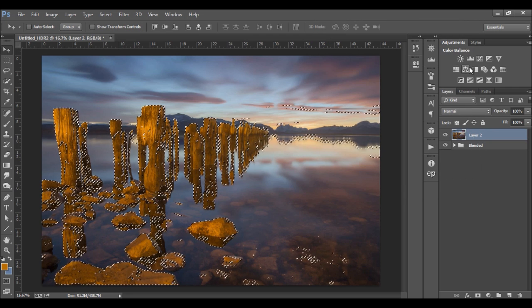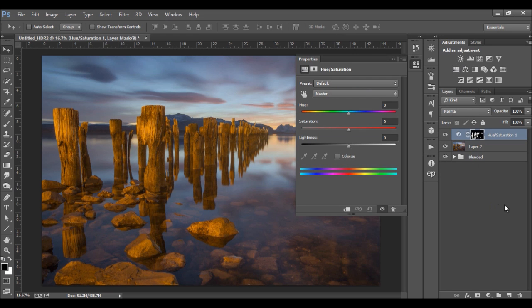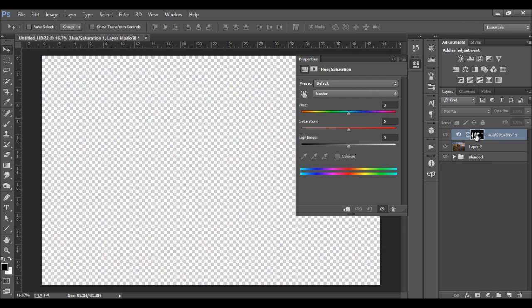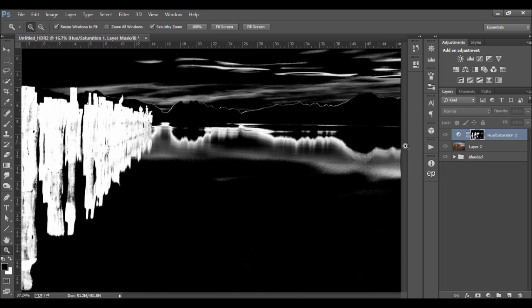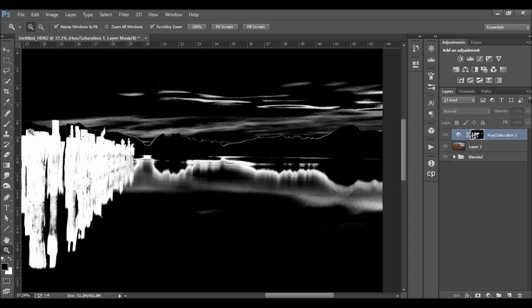Open a saturation layer, but don't make any changes. Instead, let's look at our mask by holding Alt or Option on a Mac and left clicking on it. We can see the sunset area is selected, which isn't what we want. Choose the zoom tool and zoom into that area.